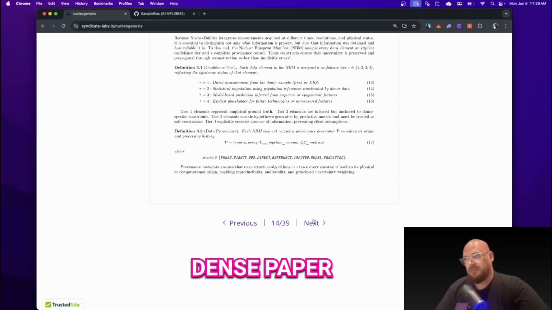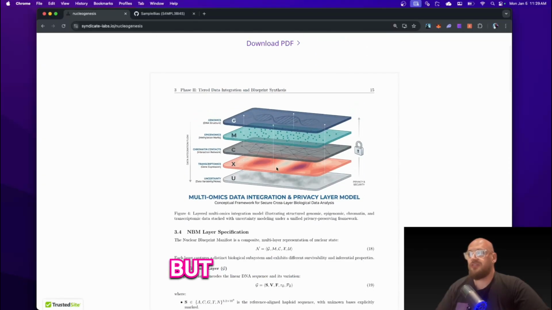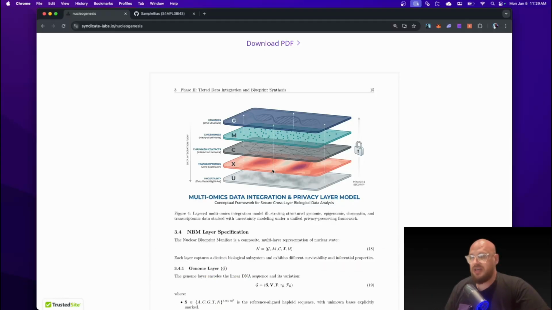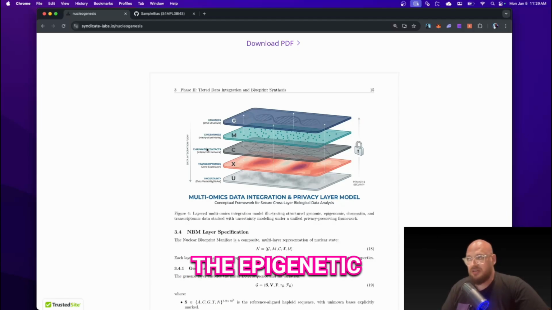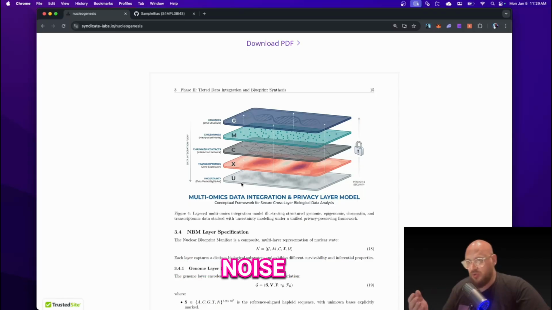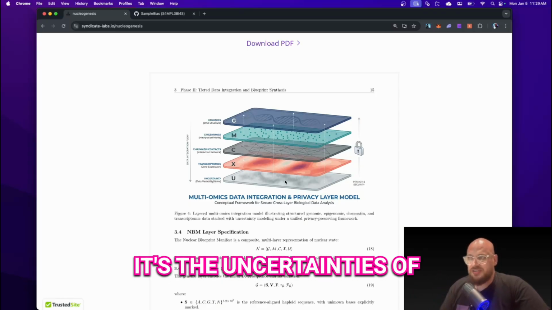This is a pretty dense paper, so take your time and read it. But this is the one aspect that I wanted to highlight: the multi-omics data integration and privacy layer model. If you see, everything stacks on each other, right? So we have the genomics, the epigenomics, the chromatin contacts, or the interaction architecture, transcriptomics, which is my gig, and then we have what we're going to call an uncertain layer, which is the variability and noise, and just the uncertainties of the prediction.